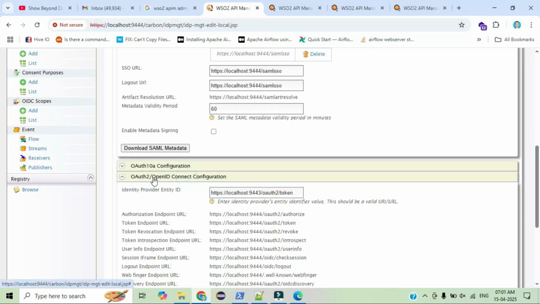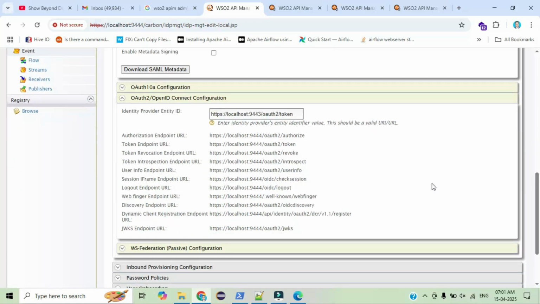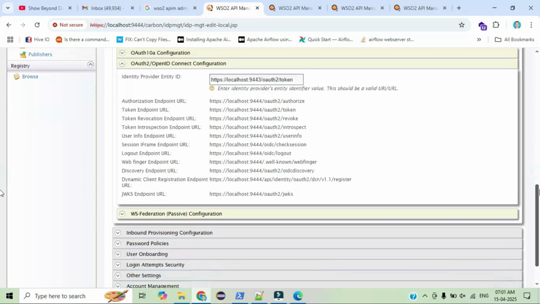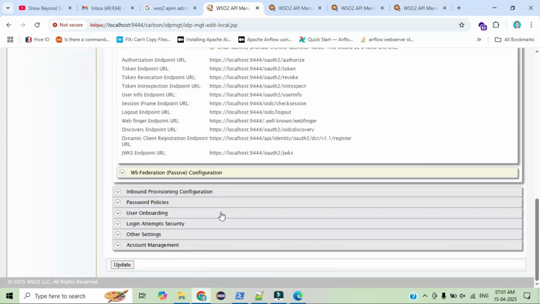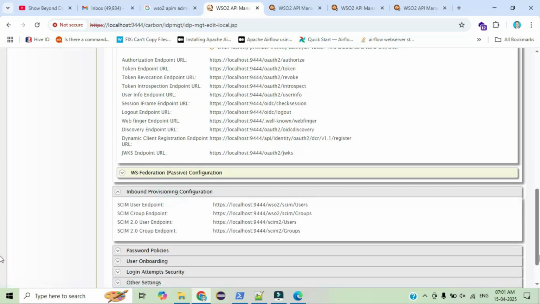If you scroll down, there is one more configuration, the OAuth OpenID Connect configuration. For generating any access token, we are using this endpoint, HTTP localhost 9443, and for generating the access token there is one endpoint, OAuth2 token. This token API is used for generating the access token. We will learn in upcoming videos how to generate access tokens and application tokens using this endpoint, which is required to authenticate our APIs.